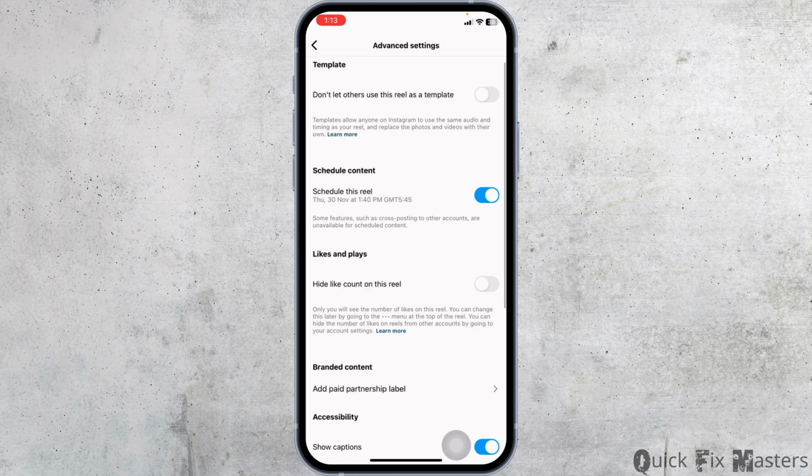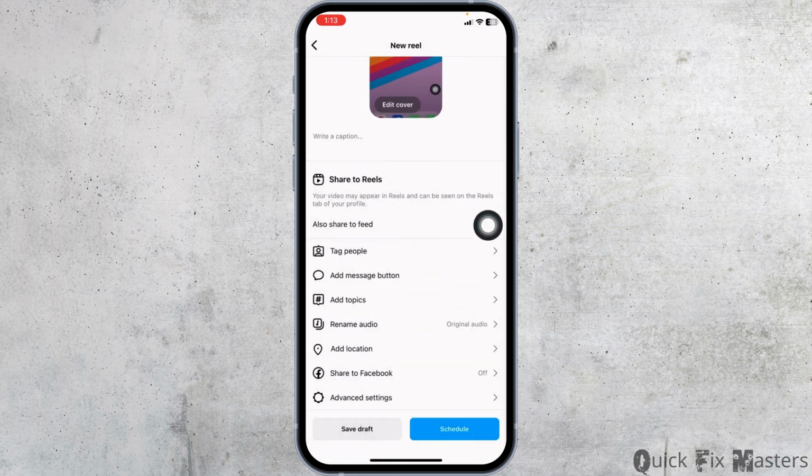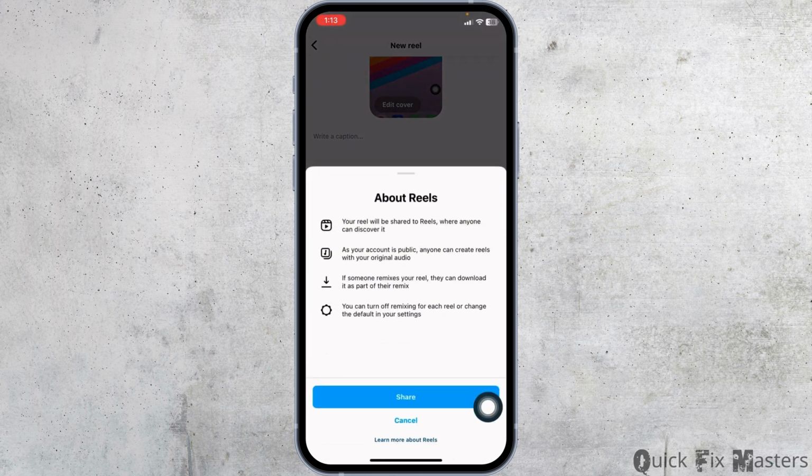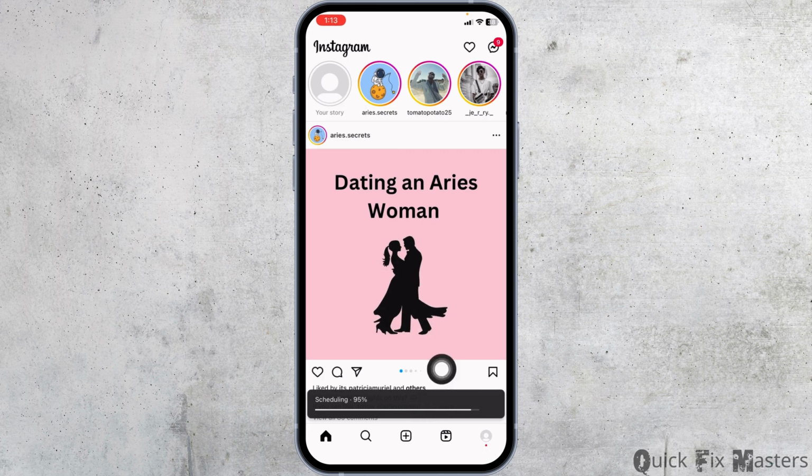From this page, you are able to customize other settings as well. After you are done, you can head back. Now click on Next. Click on Share. It's in the process to be scheduled. And with that, I have just scheduled an Instagram Reel. So this is how you can easily schedule Instagram Reels.